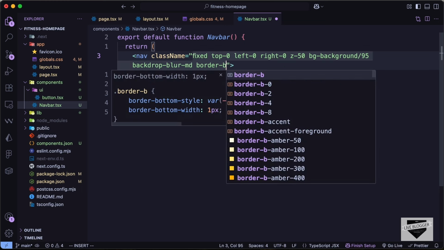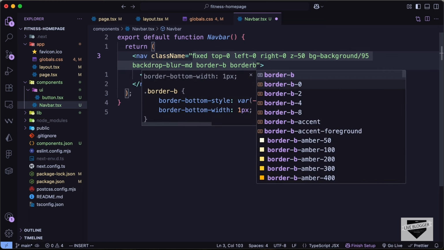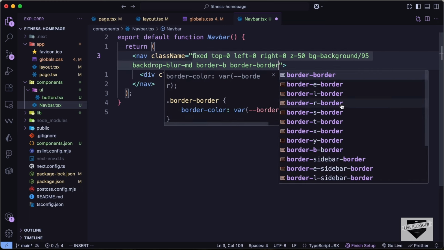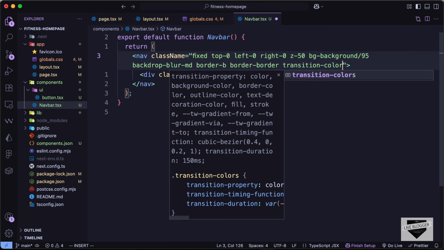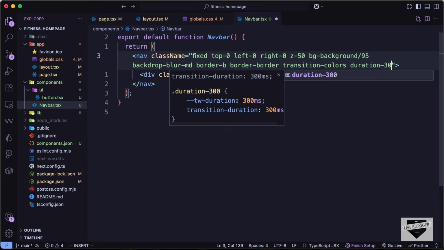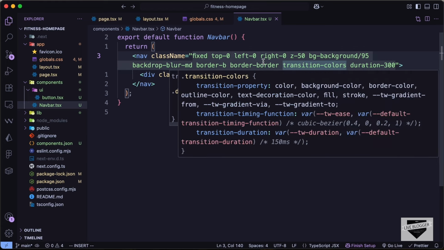Let's also add a border bottom, and let's type border for the border color. This is also a variable for the color. And let's type transition colors, duration 300. So this is basically for when we change the theme to dark and light modes, we need to smoothly change the colors.